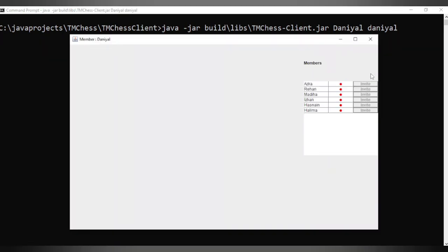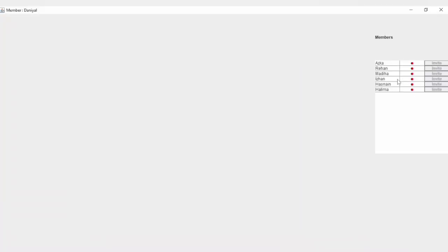After logging in, we'll see a startup window with a members table in which all the registered members are listed. This table shows us the names of all the available or registered players and their respective status. Now, except Daniel, all the players right now are offline, so I can't invite any one of them for a game right now.